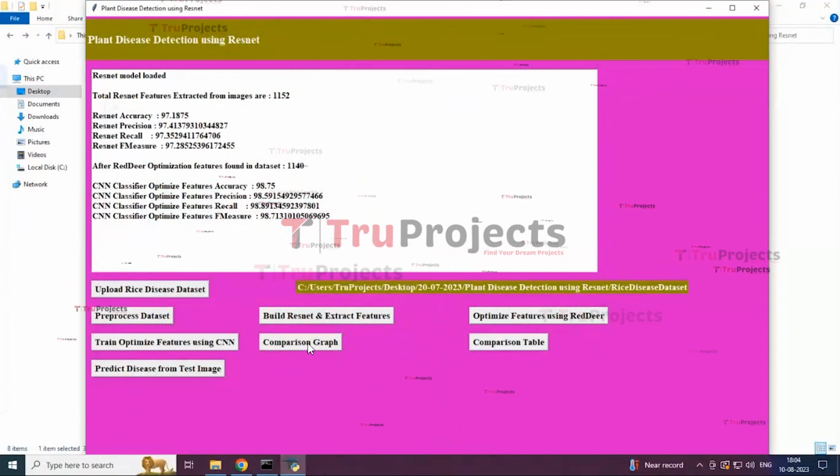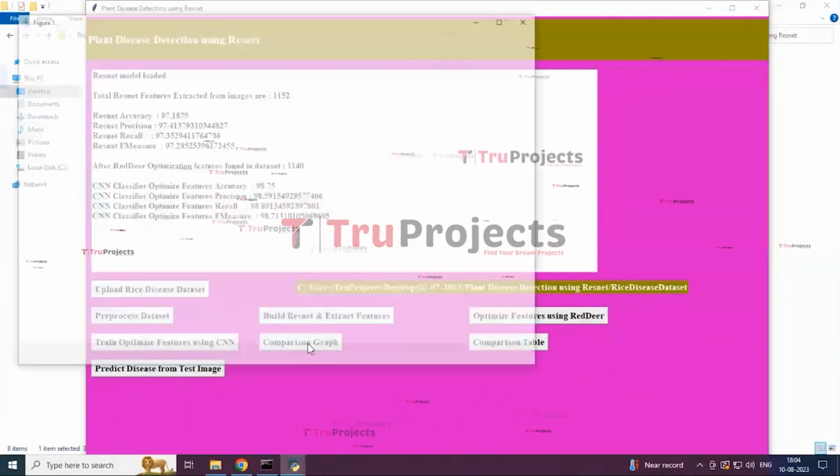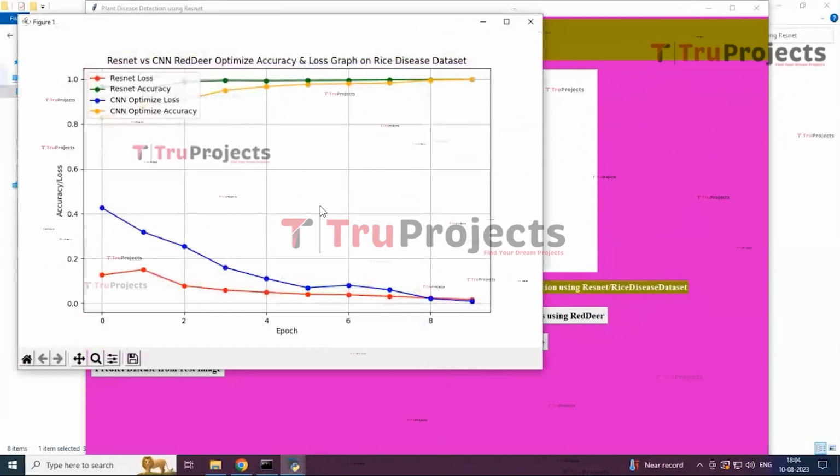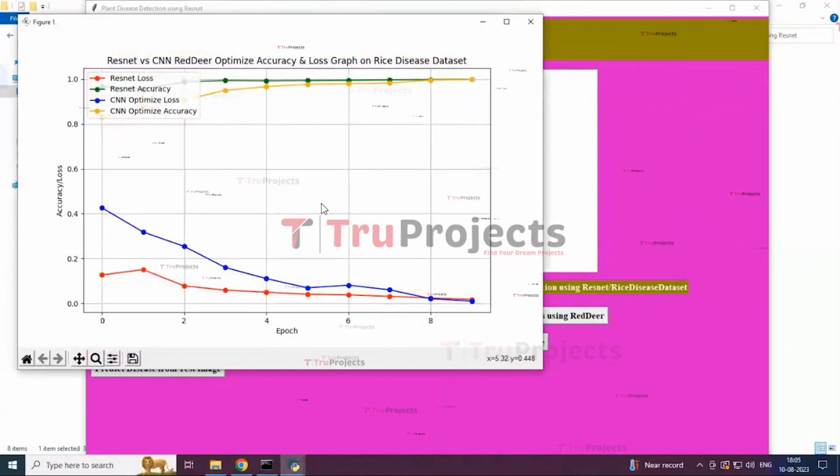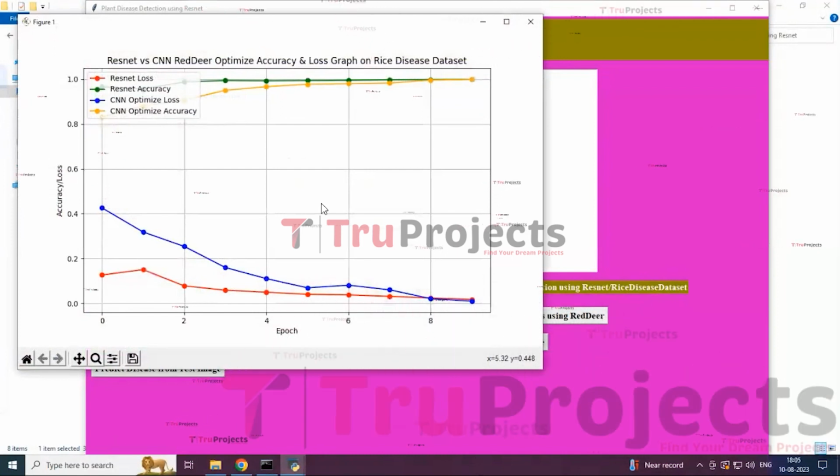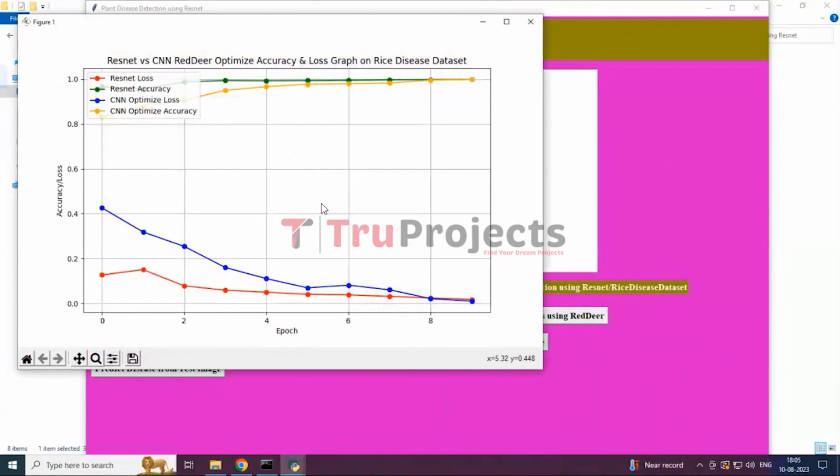And next, click on Comparison Graph. By clicking this button you can see the graphical representation plotted with the differences between the ResNet and CNN algorithms with red deer optimization, showing accuracy and loss graphs on the rice disease dataset. Green line and blue line indicate the accuracy and loss of the CNN algorithm. Red line and green line indicate the accuracy and loss of the ResNet algorithm.